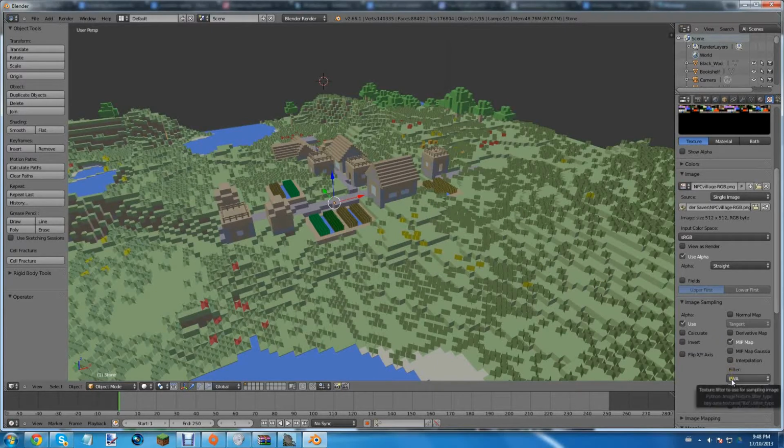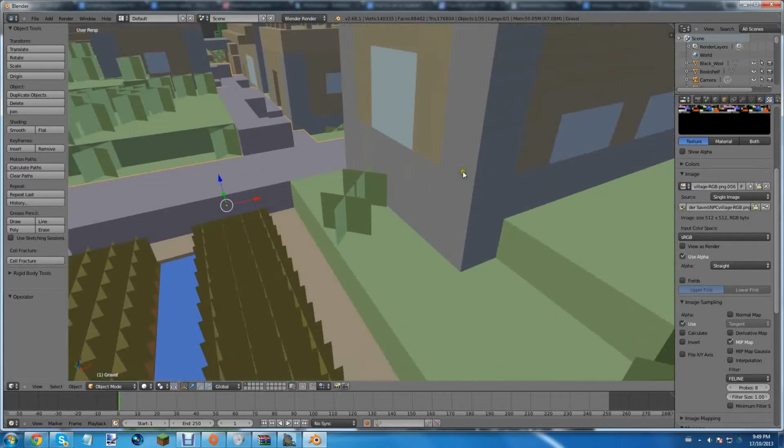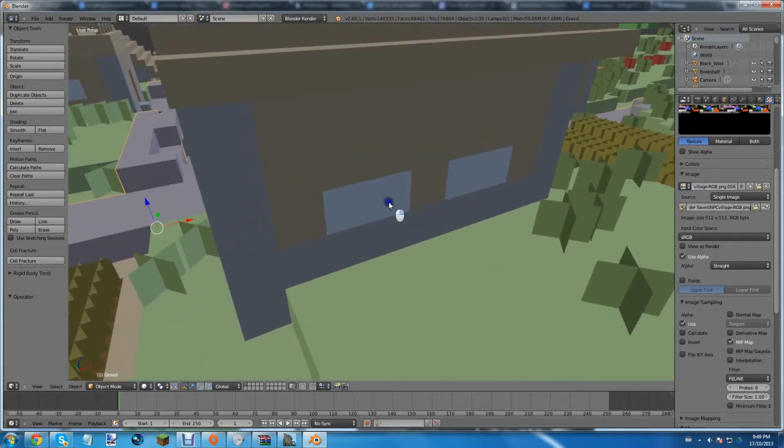And then change the filter from EWA to feline, which will eliminate the white lines that we will see if we don't do that. Now you can do the same with any solid material, but for transparent materials it is slightly different.